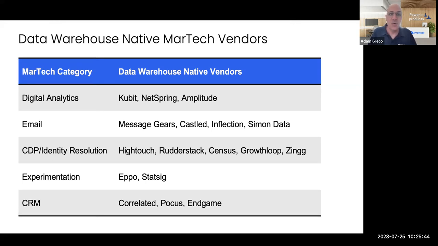When it comes to CDP or identity resolution, there's Hightouch, RudderStack, a bunch of these names here, and a lot of them are new because this is a new area and they're names that maybe you're not familiar with, but you might want to check out because they're probably on the bleeding edge of this. When it comes to experimentation, Eppo is one that I hear talked a lot about. And when it comes to CRM, there's a couple that a friend of mine gave me. I haven't worked with these yet, but they're starting to become data warehouse native.